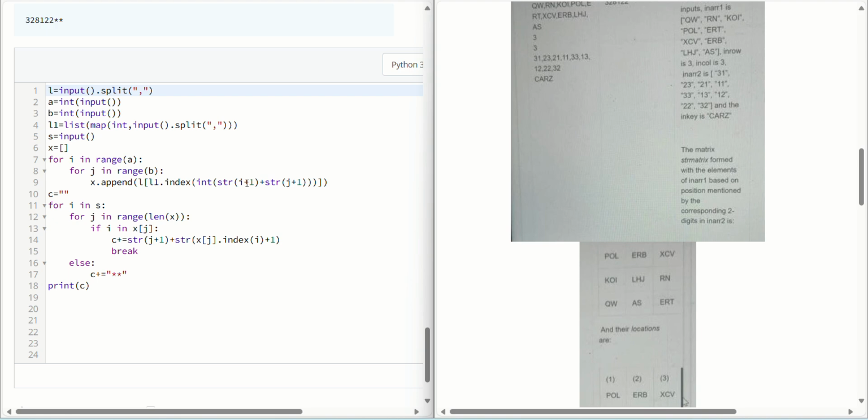As it is 1 based indexing, we just add 1 to the indexes. So str of i plus 1 plus str of j plus 1, where now i equals 1 and j equals 1, will be in the string format. Next, if we add both, it becomes 11 in the string. Then we have to convert it into int data type, that is 11.